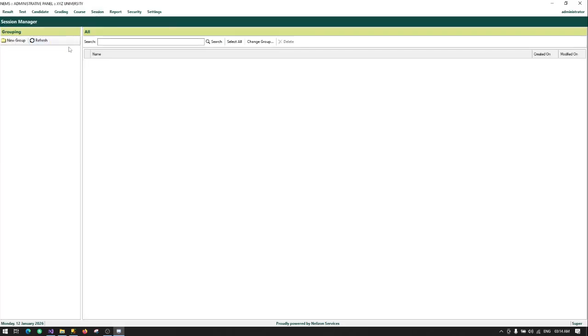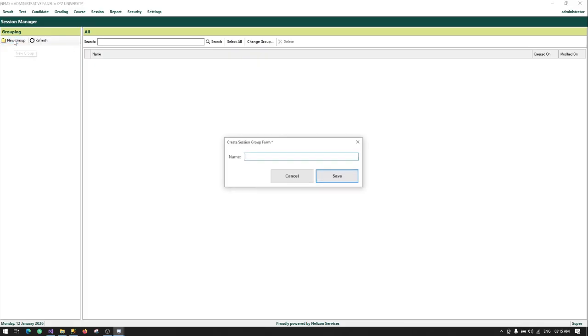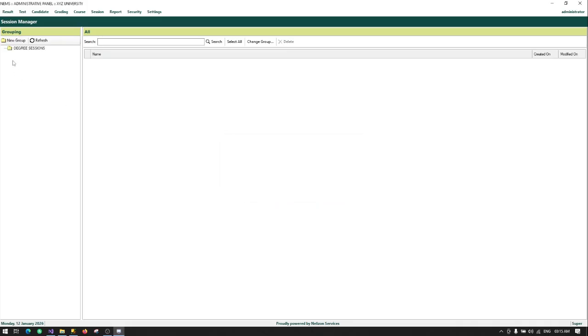So this is where you set up the sessions you have within your school. I can create a new group for it. Let's say you're doing a different program in your school. You can call this degree sessions. So the naming is very open. You can call it whatever you like. It's just a way for you to structure your sessions.